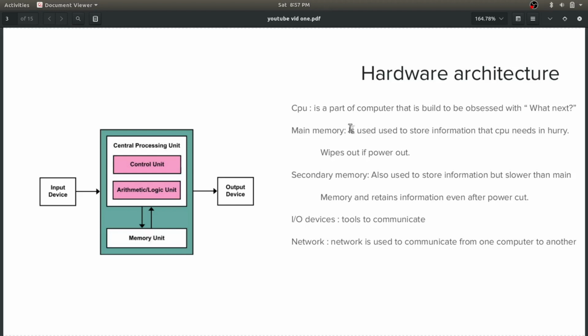So then comes the secondary memory. It is like the hard drives and pen drives, the external storage devices and internal storage devices. They store data efficiently for the long term, and even if you cut the power, it will remain there. So basically, it's your hard drive. That's the basic thing. And then the I/O devices.